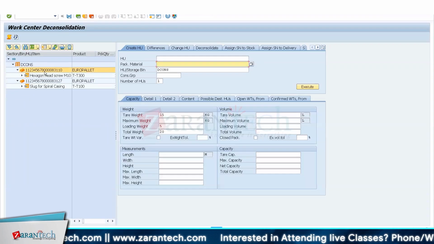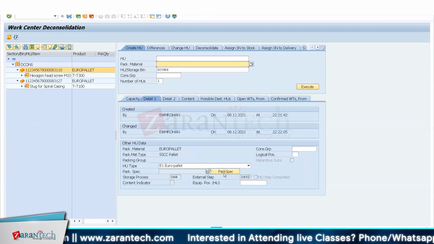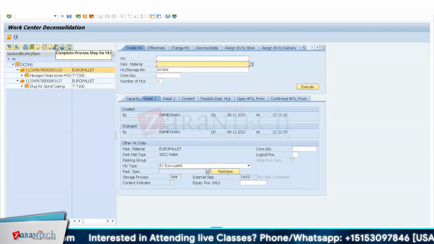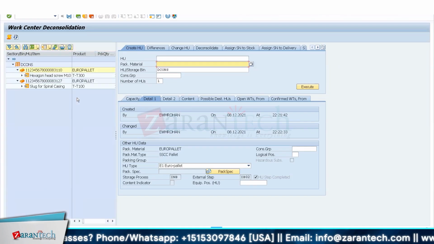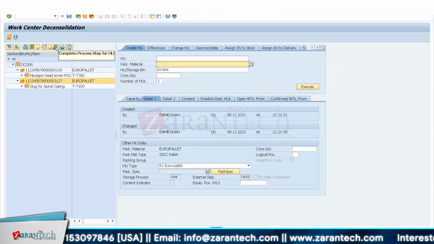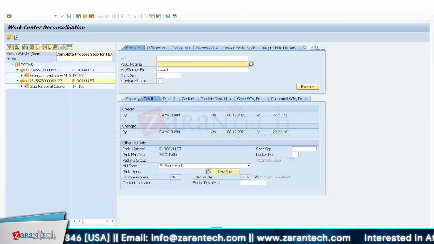Once you have done the packing, you can see here the step is HU step completed. So that's not yet done. Now when we say complete the deconsolidation step, this checkbox will be set, similar to packing, where the system will be told to go ahead with the next step. Sorry, which checkbox? The one which you are saying, HU step complete. So now I will also complete the HU step for the next handling unit, telling the system that we completed deconsolidation for both.